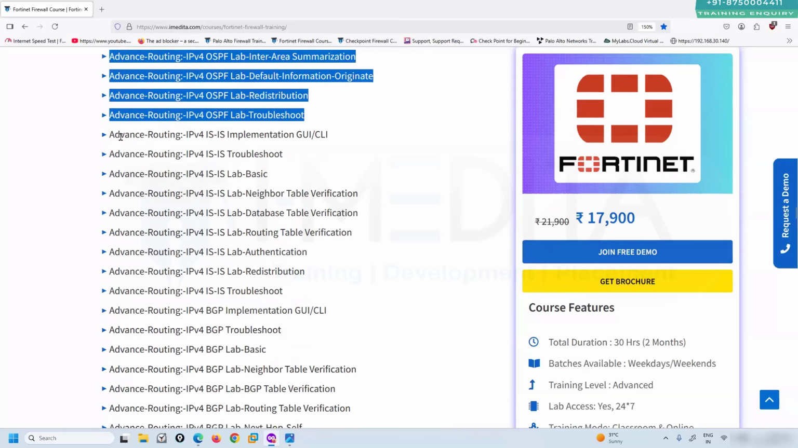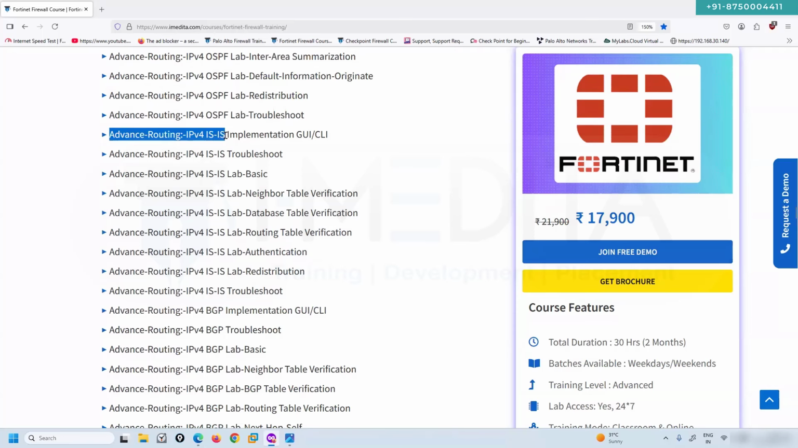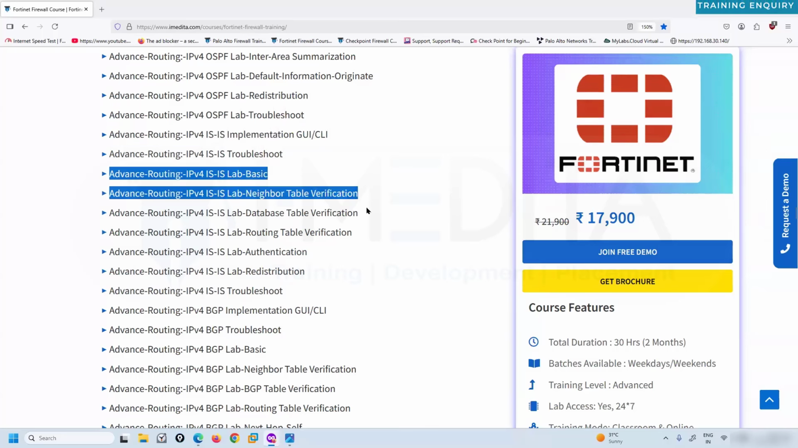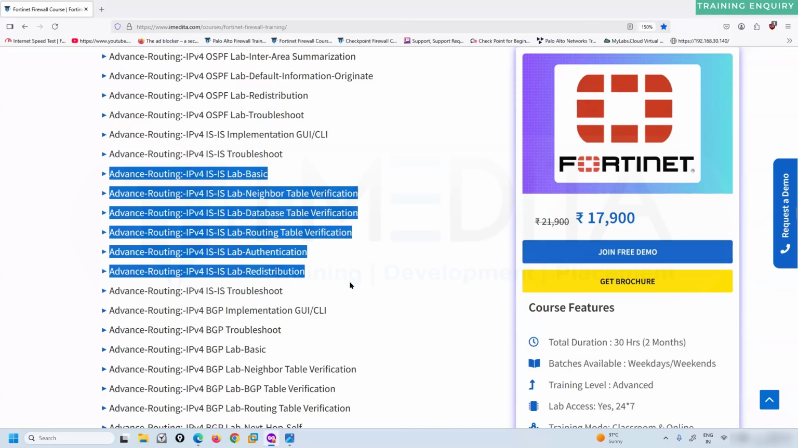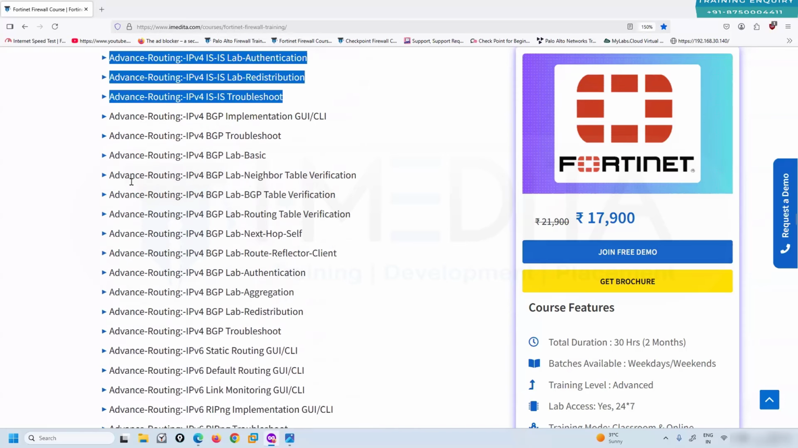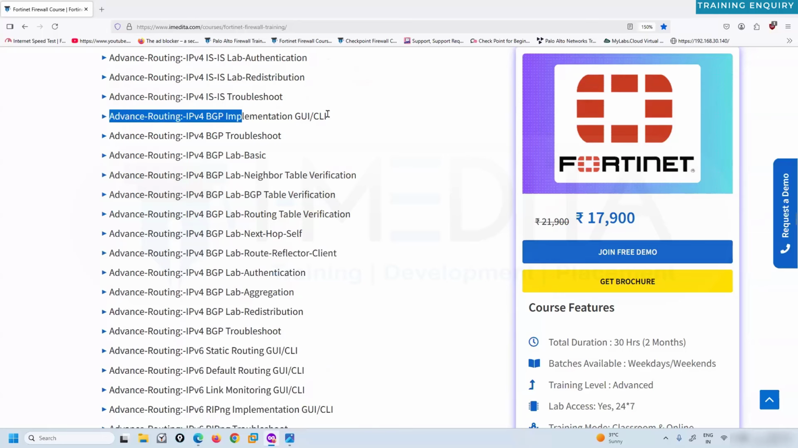Then FortiGate also supports, along with OSPF, another link state routing protocol, that is ISIS. In ISIS we will learn implementation and troubleshooting. Here we will learn about basics, neighbor table verification, database table verification, routing table verification, authentication, redistribution, and along with troubleshooting. After ISIS, we will learn here implementation and troubleshooting of BGP.